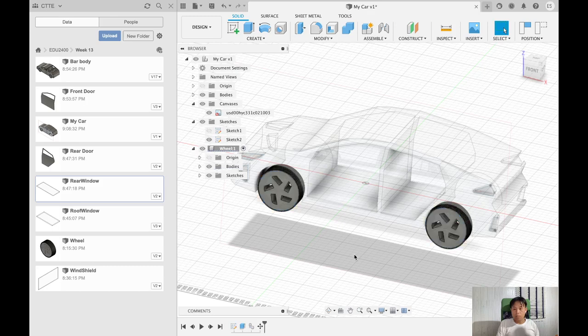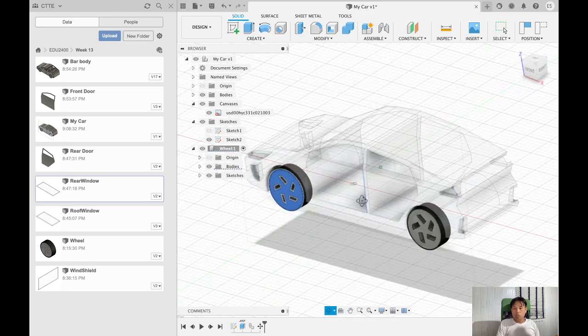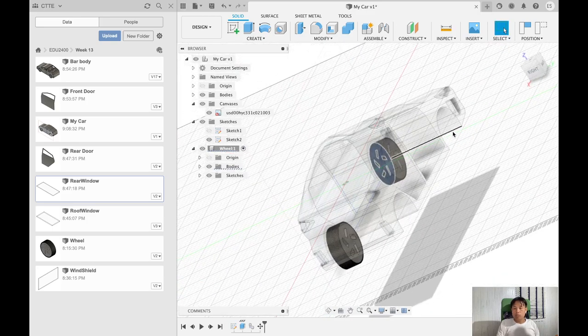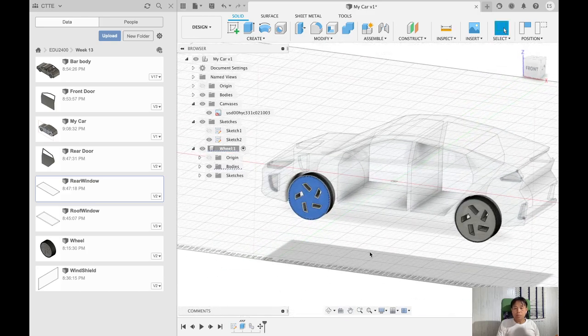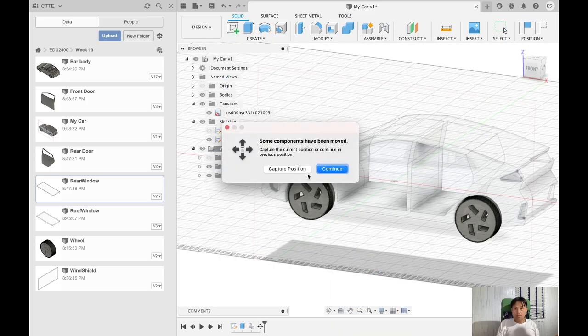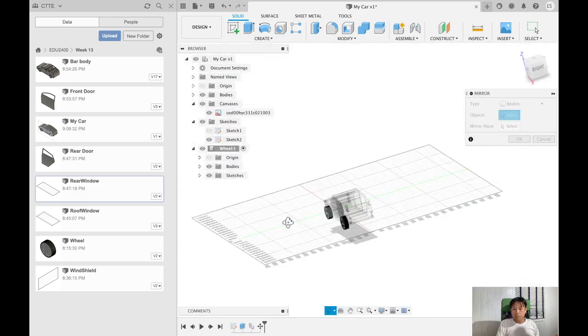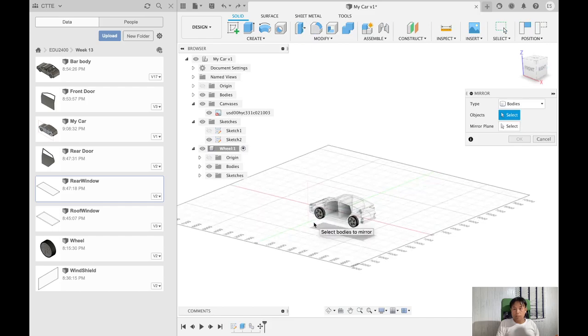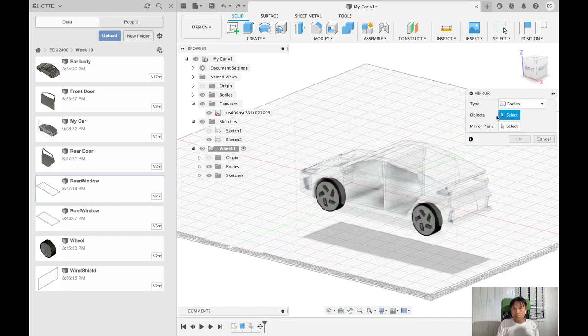This is the wheel component, and I created the wheel on one side. So I want to add two more wheels to the other side of the car. As expected, I'm going to use a mirror feature. So mirror, and then just use this continue. Yeah, all right. So I'm going to mirror the two components with the mirror plane.